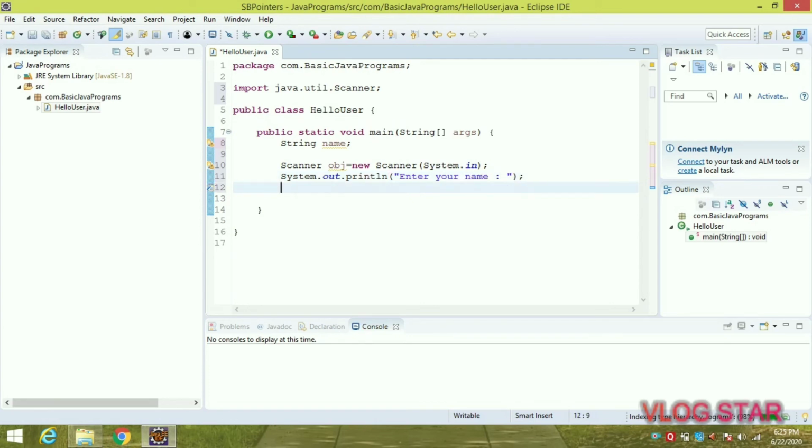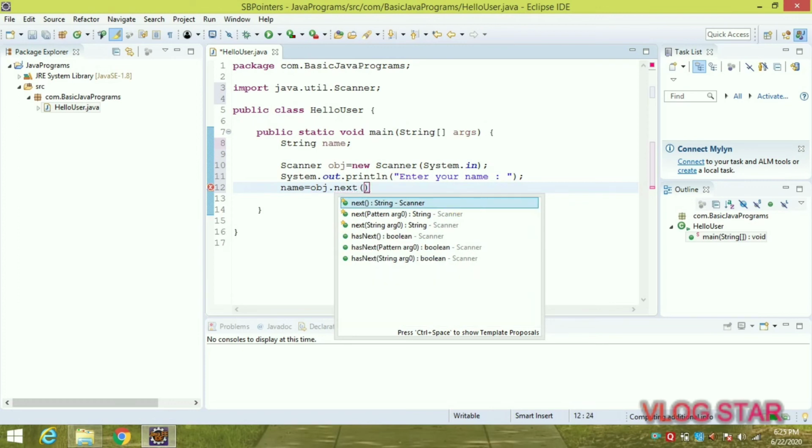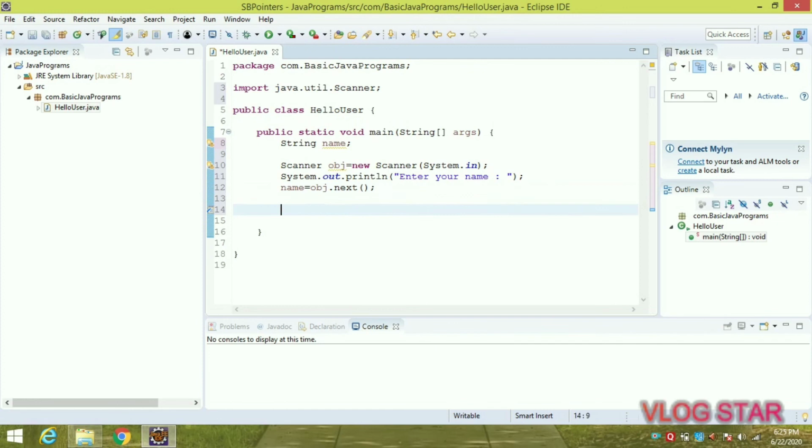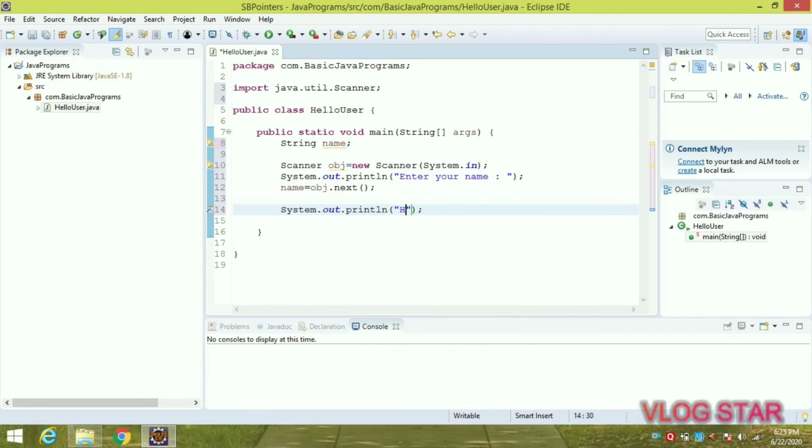Now we are taking input from the user and storing it in our temporary variable. So I am taking name equals object of the Scanner class, which is our obj dot next. Because we are taking a string, I am taking next here. For int we can take nextInt. For double we take nextDouble. Now here System.out.println again for saying hello. Hello space, now come out of the double quotes plus name. Here we are using this plus for concatenation.